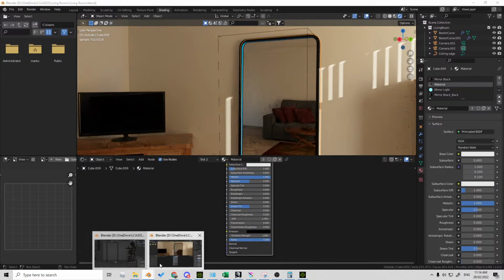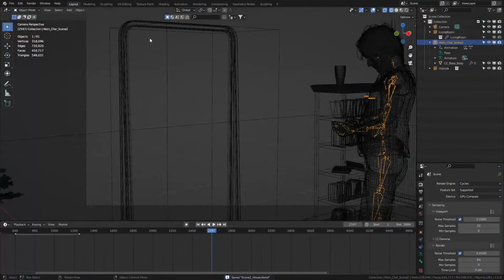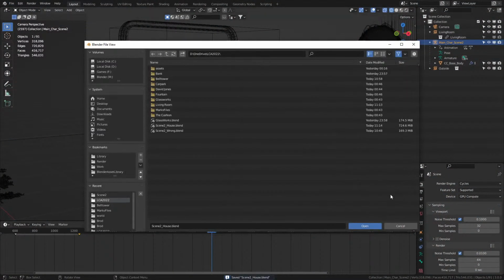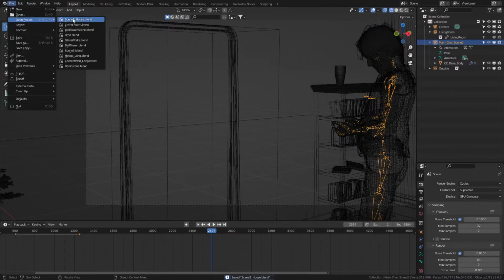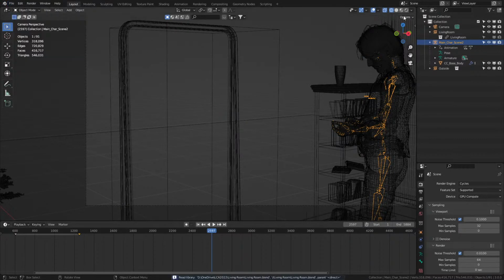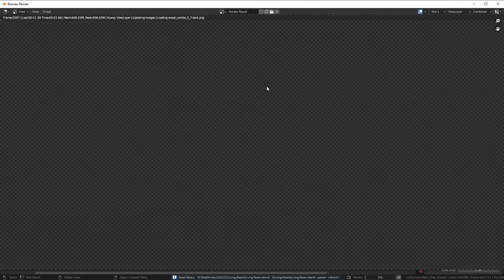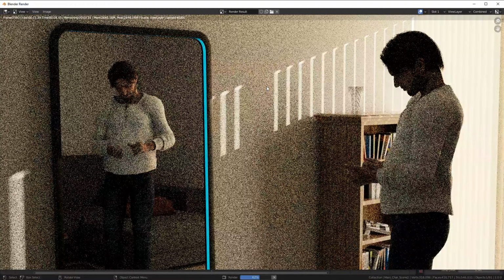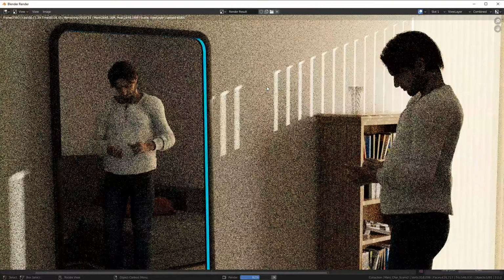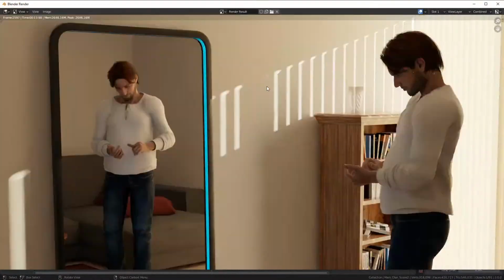Let's now jump back into this scene. Control S, File, Open Recent Scene 2 House. And now when we go into rendered settings and we press F12, hopefully we have a mirror. And then we're in the right angle. Perfect. Look at that. Gorgeous. And so this camera angle is going to work really well.